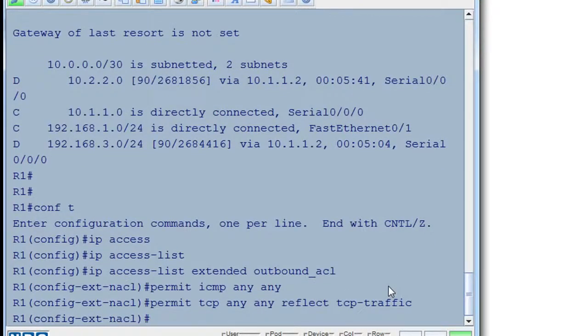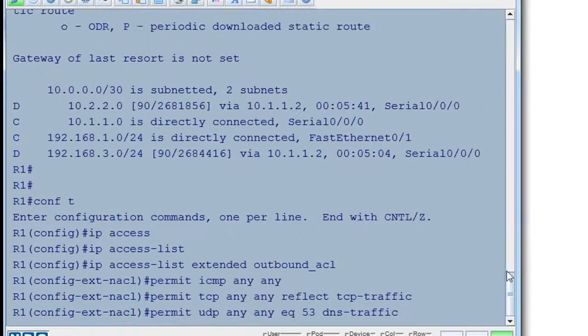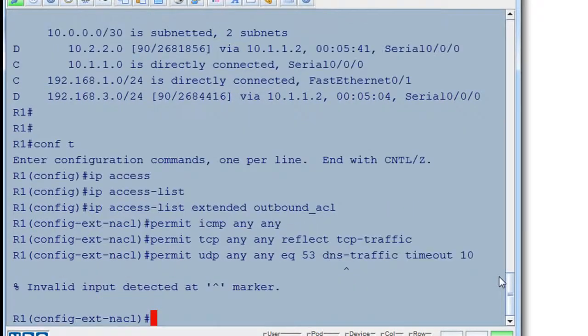Then we will say permit udp any any equal to port 53, which is DNS. We'll call that DNS-traffic, and then we're going to set a timeout. It's going to go off screen here, so let's see here, timeout space 10, and then we'll hit enter.